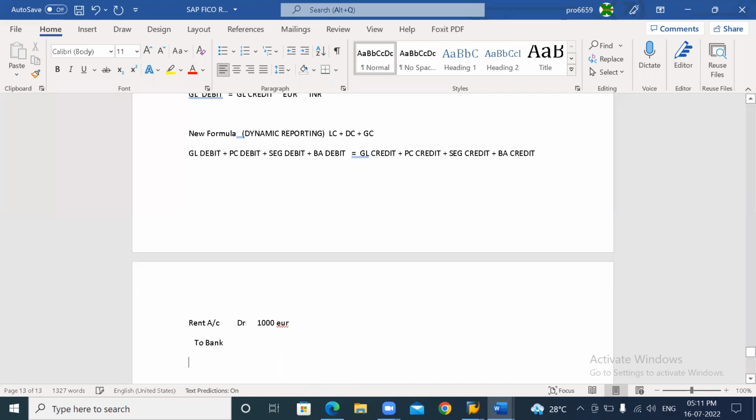One. But in the report, how many entries will it generate? One is rent account with euro currency, rent account with INR currency, rent account with USD currency, plus rent account as GL, profit center wise, segment wise, business area wise. So total 9 entries it will be plotted. 9 different entries. That is called GL view.